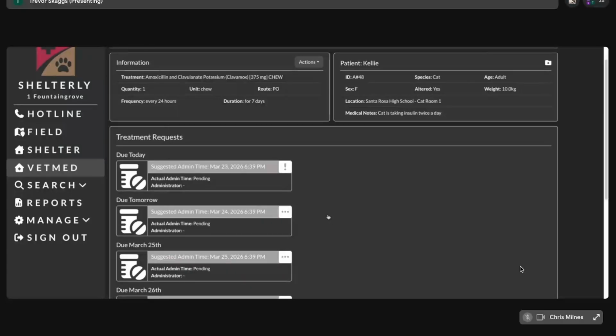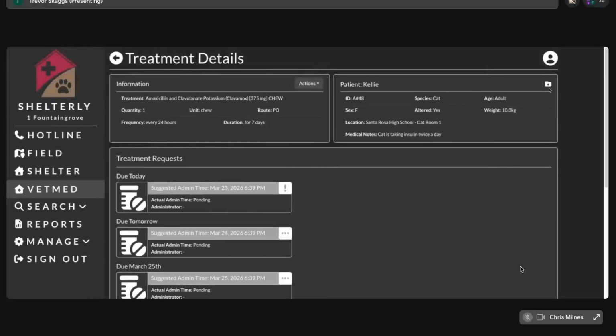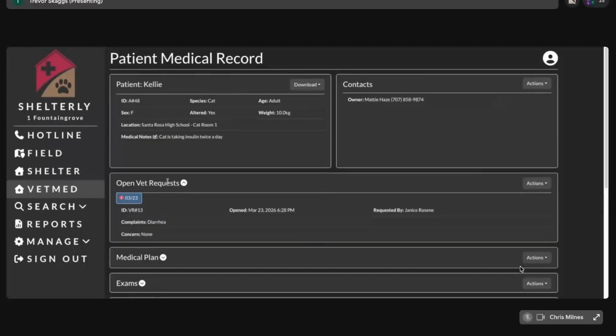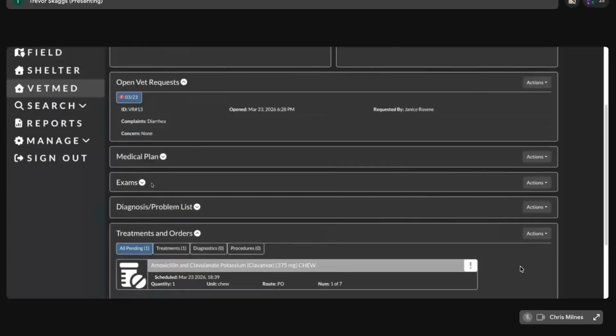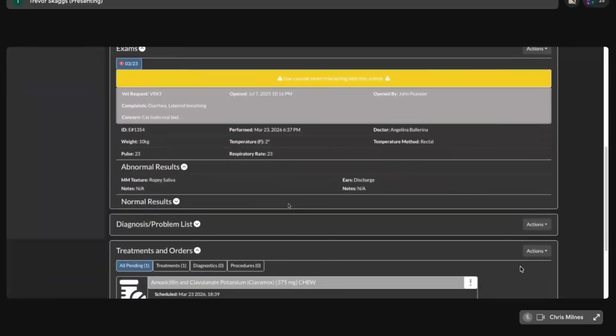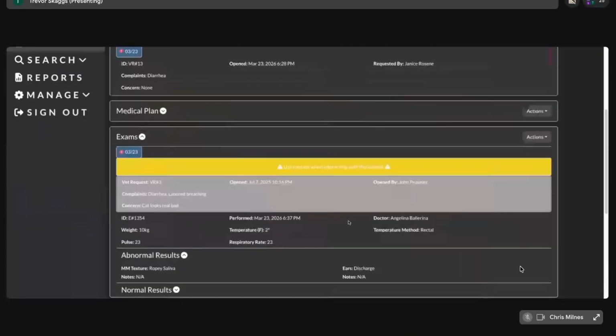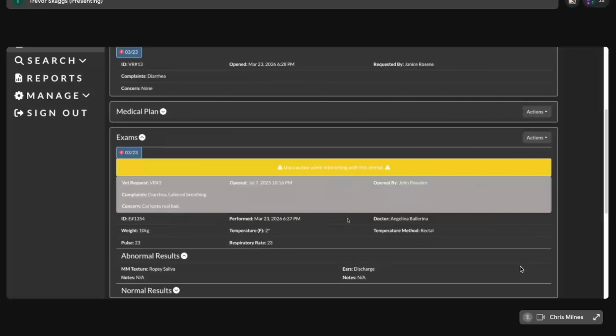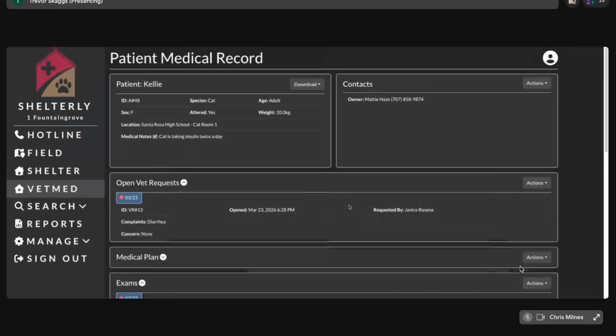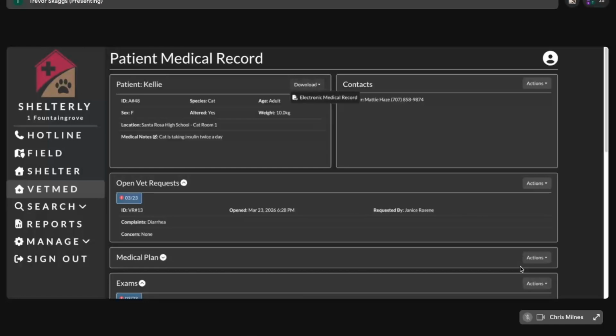And the only reason I'm doing this is just to flesh out this medical record a little bit more. So as I go back into the medical record, we can now see we have 1 open vet request. Here's our exam. All this information is being kept. Here's our treatment plan. So we've got a whole bunch of data here is the moral of what I'm trying to show you. And what we've added as well is the ability to download the entire electronic medical record as a PDF. So now at the very top, if you're on the patient medical record, you can download that electronic medical record.